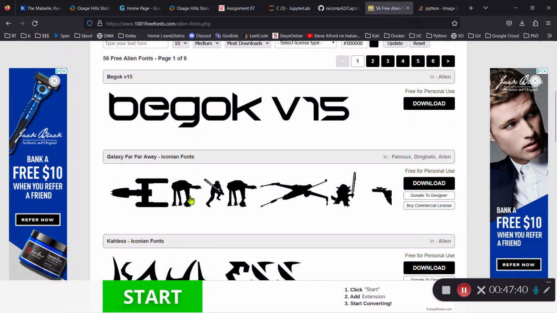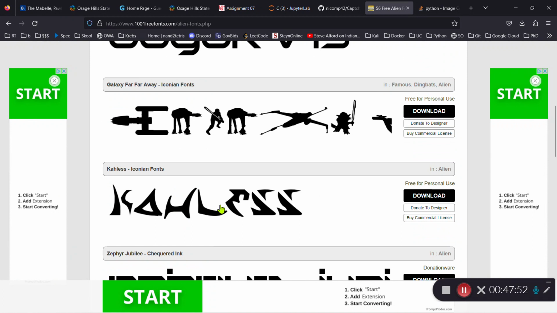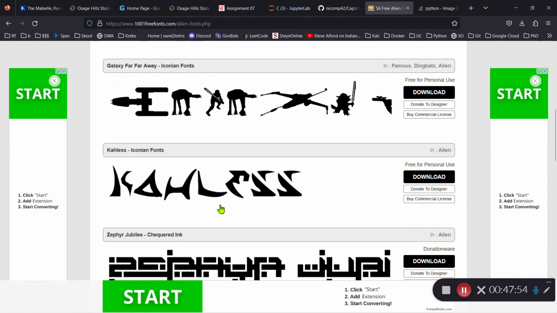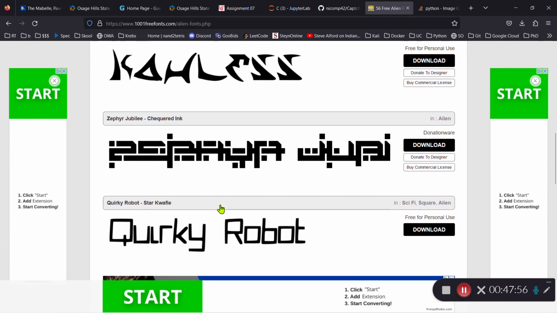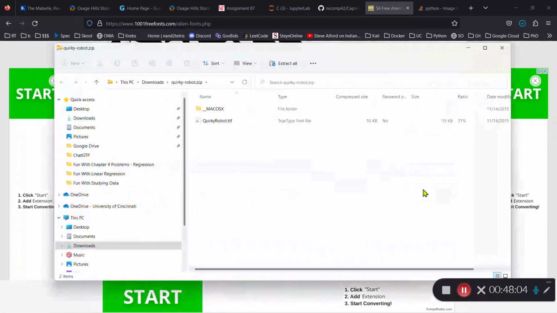There's a font with Star Wars characters. It wouldn't be very good in a CAPTCHA. I think that would probably defeat the purpose of the CAPTCHA. There's one that looks like some other foreign language. Probably again would frustrate people. There's one that's even worse. There's Quirky Robot. That looks interesting. If I click download, I would like to have Quirky Robot.